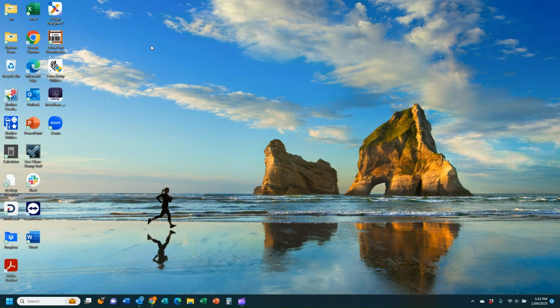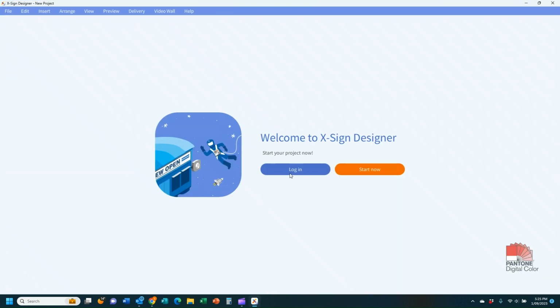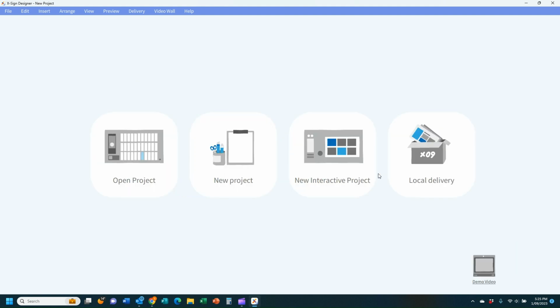This video is to show you how to publish a Google slideshow onto a BenQ non-interactive monitor in your building. You need to have the X-Sign Designer software on your computer, which you can get for free from BenQ. Open that up. You don't need to log in or create an account, just go Start Now.